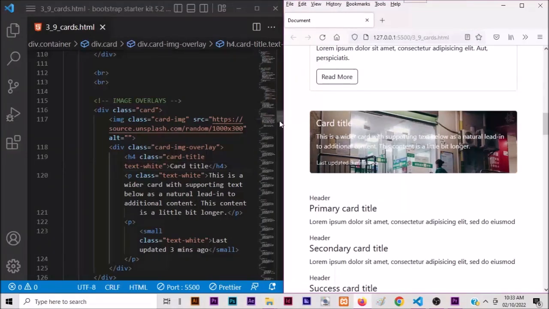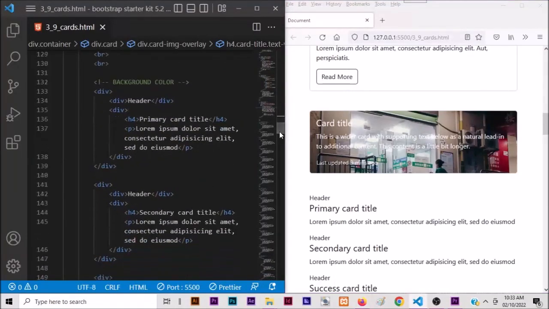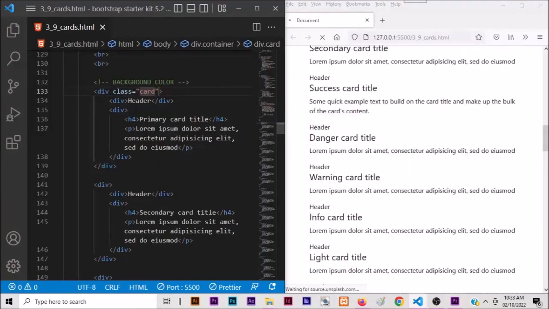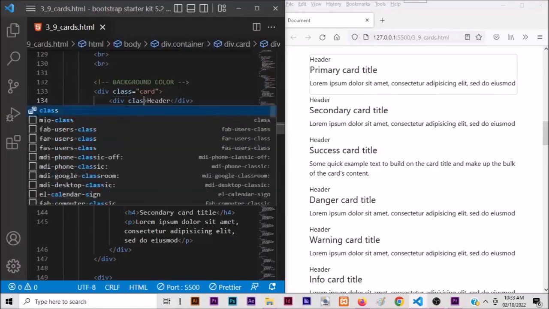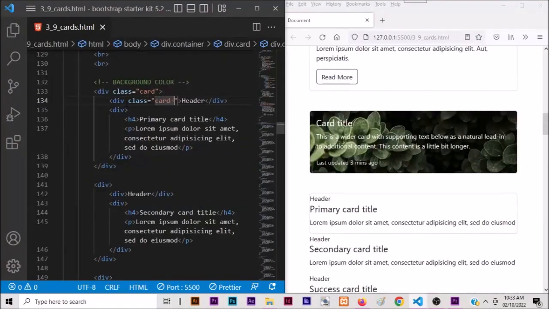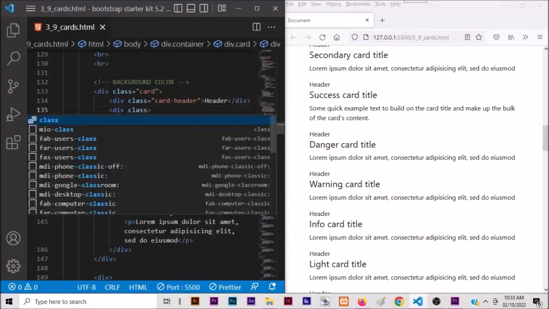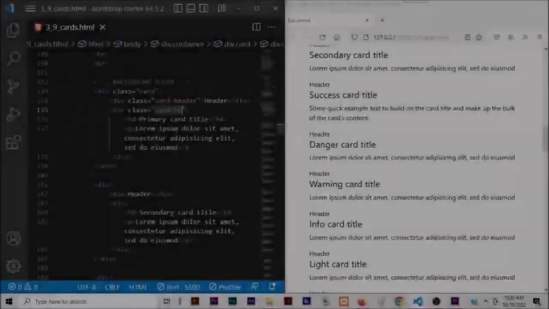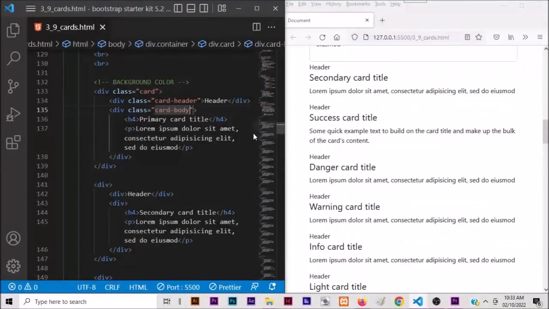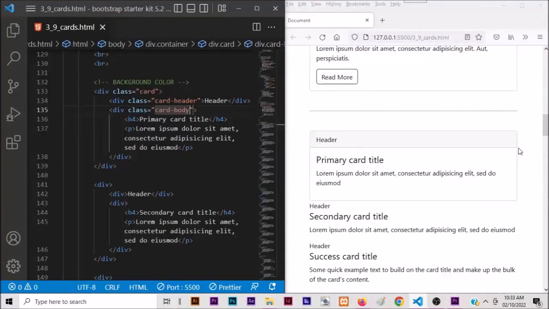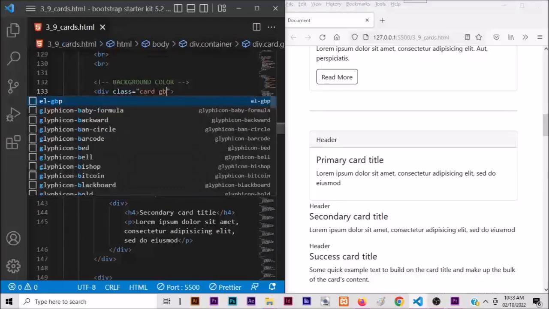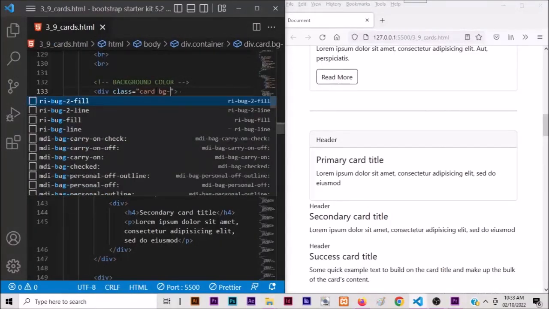So I think we have gone far with the card. We now have a card with color. We can say class card, and now a class of card-header, class of card-body. You can see now we want to add a color to it. You can say bg-info.